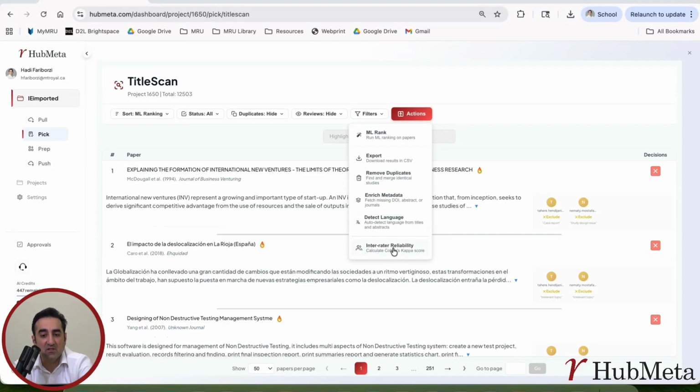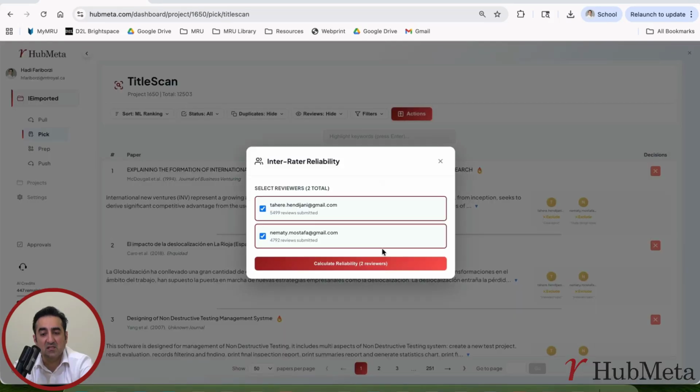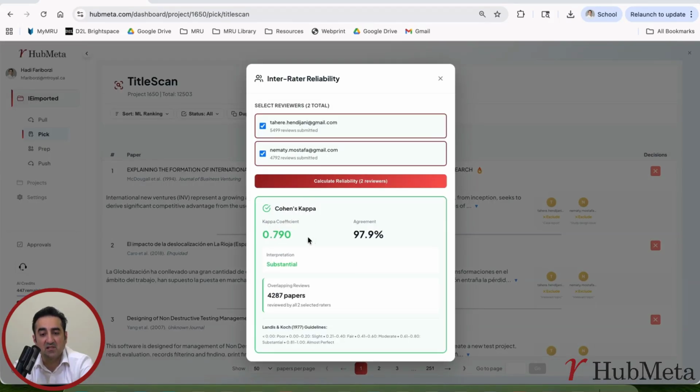This last one, which is inter-rater reliability, I will show in an older project of mine where I have reviewers who submitted their votes. So this is basically the reliability of their decision. It calculates Cohen's Kappa, the level of agreement between them. This is something usually required in reporting, like what was the Cohen's Kappa of the decisions about inclusion. This gives you the numbers that you need to report.